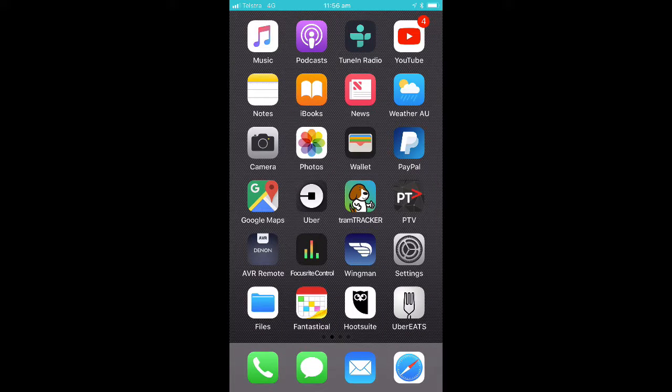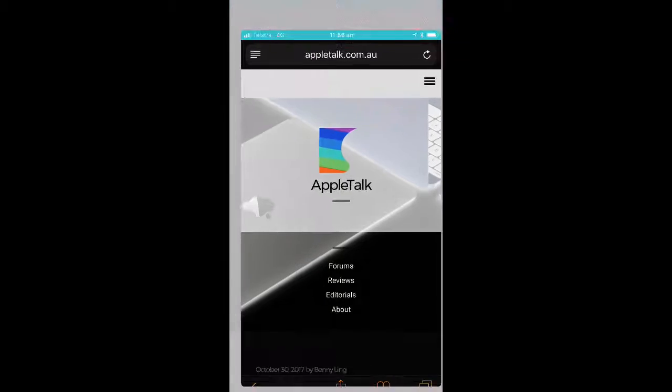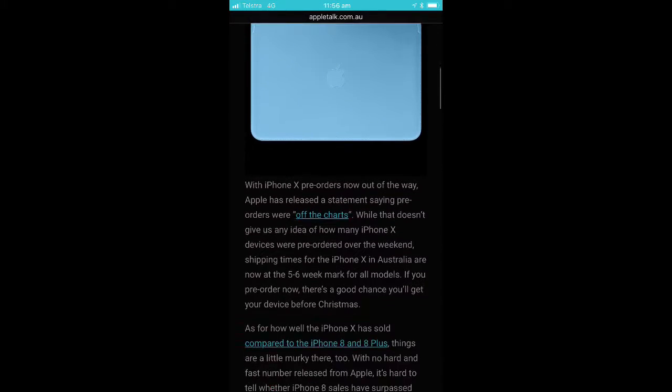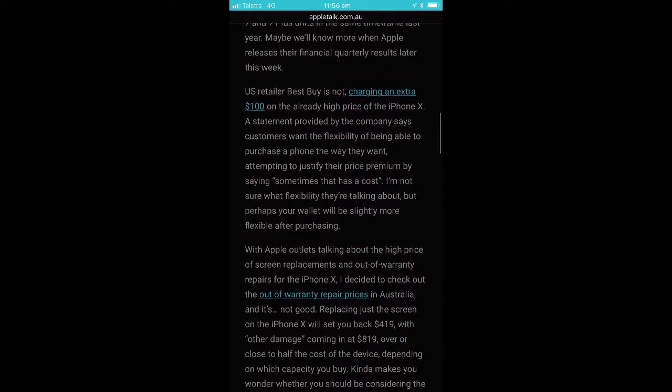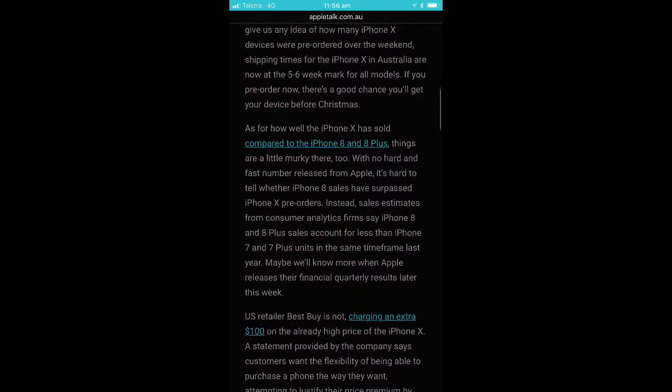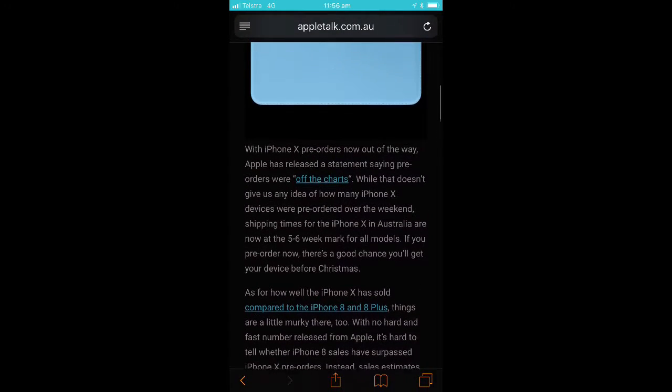In this short video, I'd like to show you how you can make and create a PDF file in Safari. It's a new feature in iOS 11. So what we've got here, by way of an example, is a news article. This is from an Australian Apple website called appletalk.com.au, and this is one of their daily news articles. So let's say we want to make a PDF file out of this.